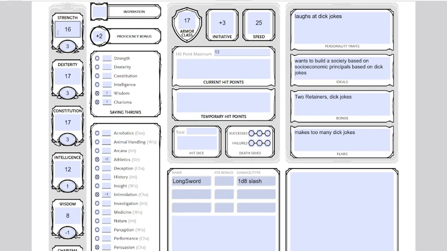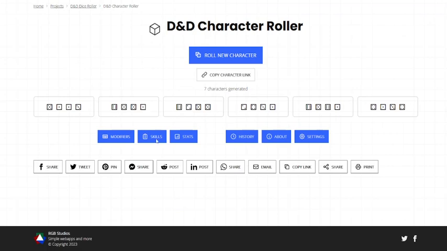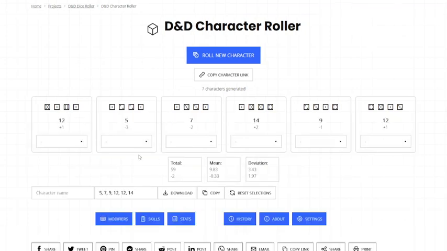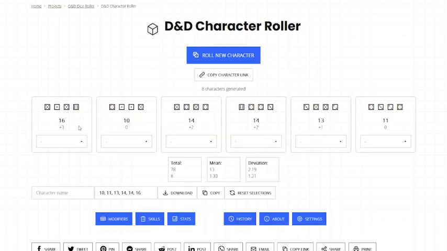My personal favorite way to do this is to go to a D&D character roller. This is a great website. You just hit roll new character, and then it will roll all the numbers you need, and then you can put them into your character. Other ways, you can roll 4 dice and then take them and put them in. That's how that works.